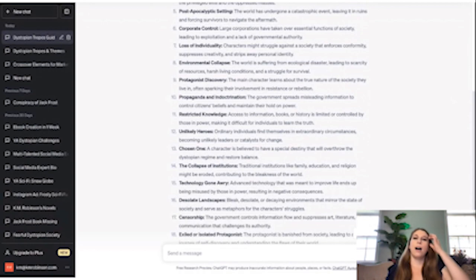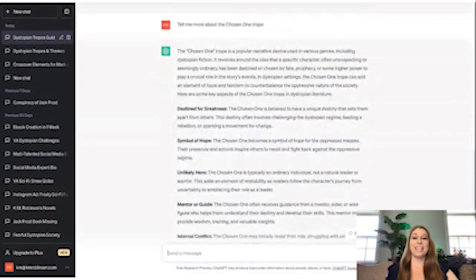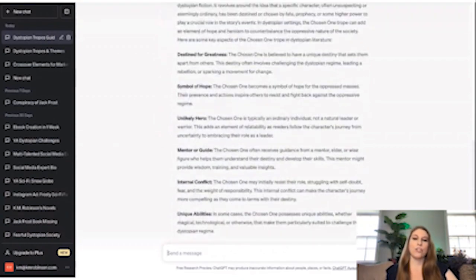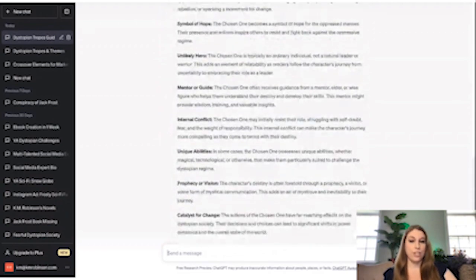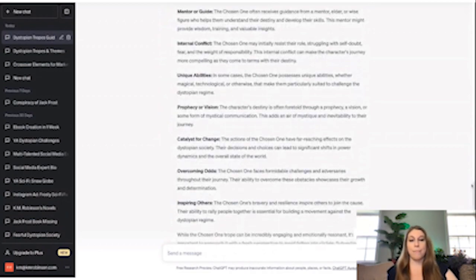So let's say you really liked the one with the chosen one and you want to learn a little bit more about that. You can say, tell me more about the chosen one trope. And it will give us more information on that, so we can learn a little bit more about that if you're not familiar with it, or if you want more ideas on how you can tie it into the story that you are creating. It's going to go ahead and think about this, and it is going to spit back things like destined for greatness, a symbol of hope, an unlikely hero, a mentor or a guide, internal conflict, unique abilities, prophecies or visions, catalyst for change, overcoming odds, inspiring others.